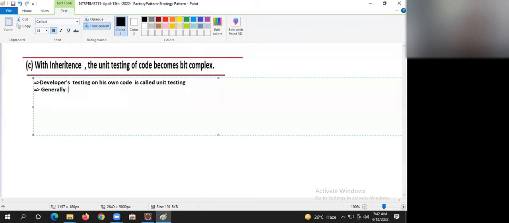Generally, developers use JUnit tool. If you have not convinced with the second point, I think you have to set right your core Java basics, boss. Right. Yeah. Generally, developers use JUnit, guys. Are you convinced with the second point? JUnit.